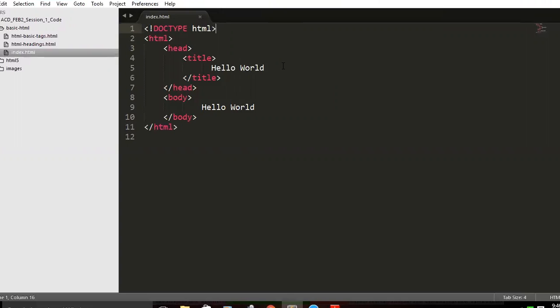Sir, which tool are you using? I am using Sublime Text. Okay, sir. So in Sublime Text, which type of project do I need to create? Sorry, come again. Sir, in Sublime Text IDE, which type of project do I need to create?